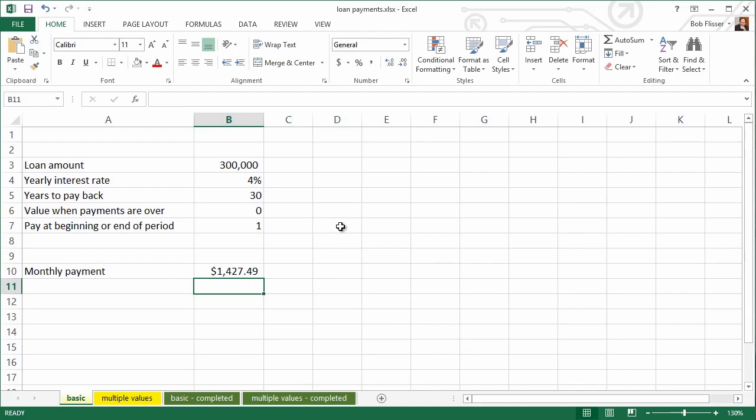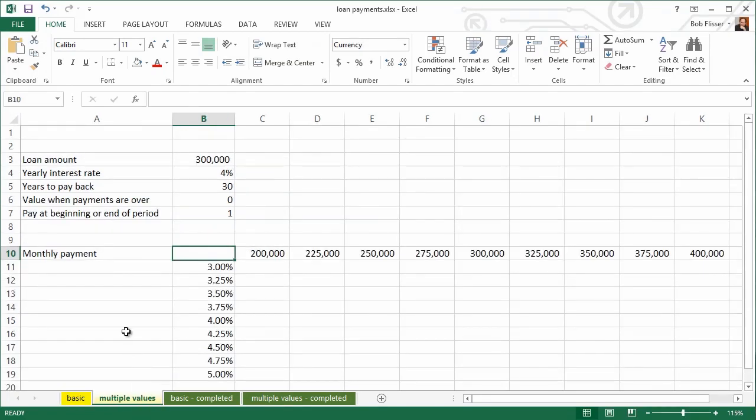But as I said, maybe you can qualify for a lower interest rate. Maybe you have to pay a higher interest rate. Maybe you want to borrow a different amount. Let's go over here in the same workbook to the multiple values sheet. And once again, if you don't or can't download this, you could just key in what I have here. And you see we have basically the information here is exactly the same.